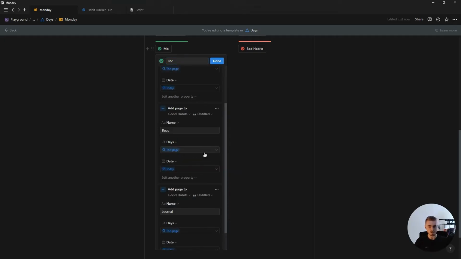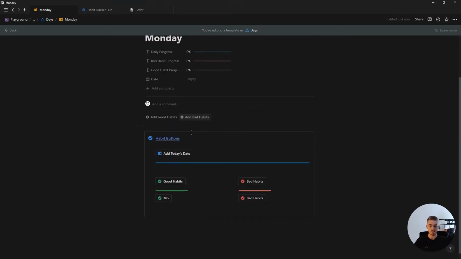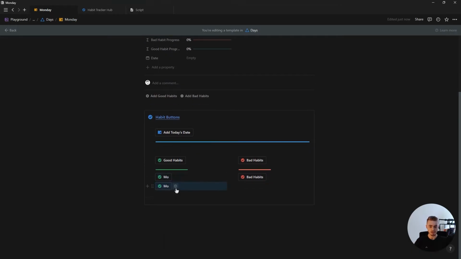Or let's say it's something else that you only do on Mondays, then you duplicate this and then just rename it to whatever that habit is. So you just do that for each day of the week. So you have one for Monday, you have one for Tuesday. So then you can either only use these buttons if you have the same habits every day. Otherwise, you can use individual buttons for individual days.